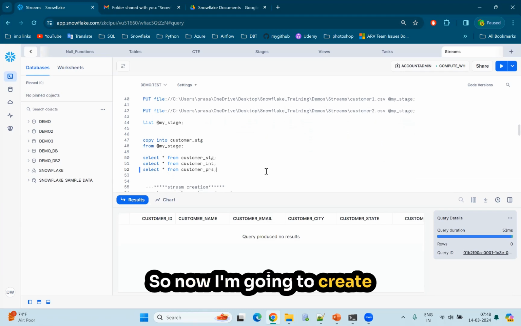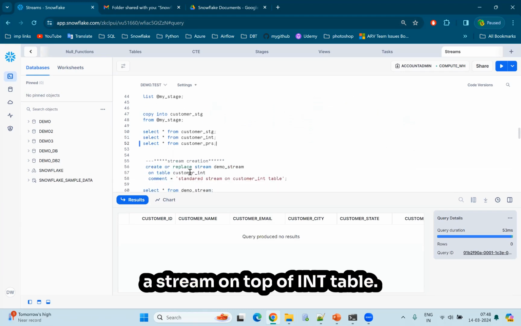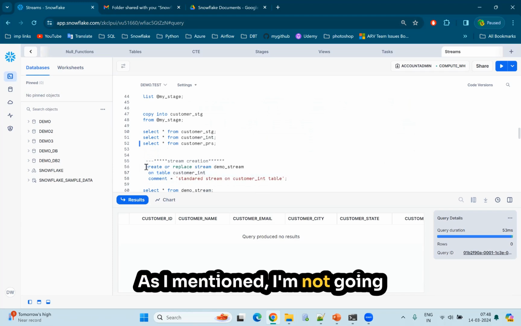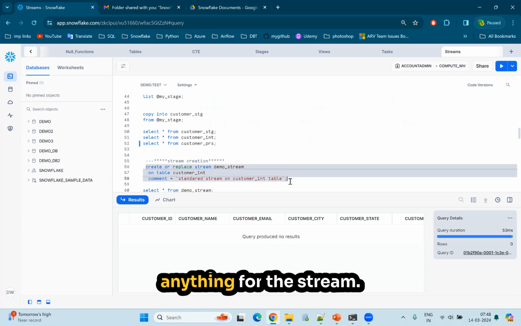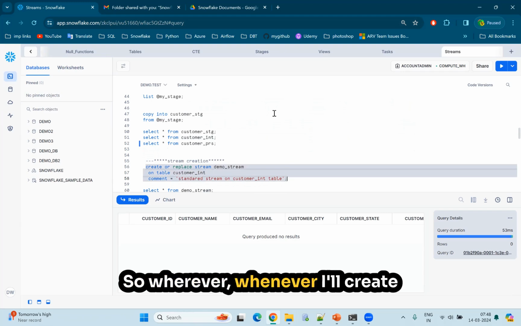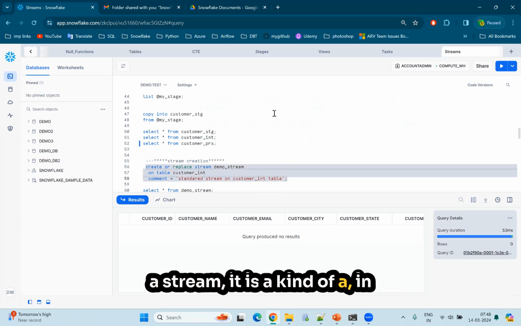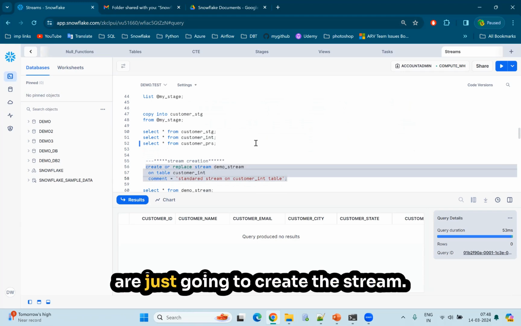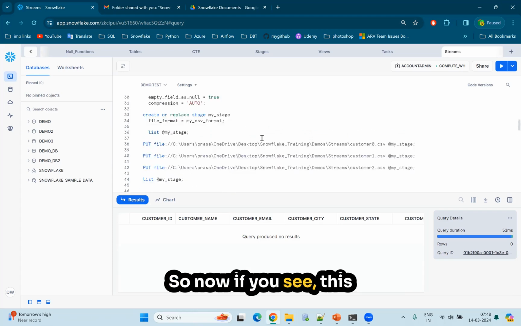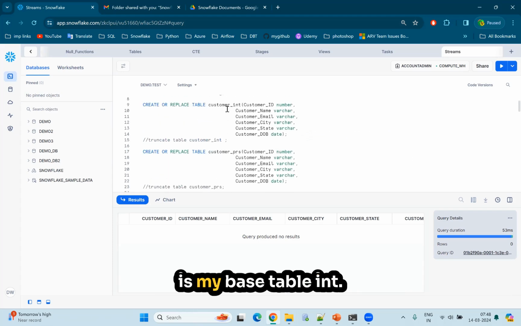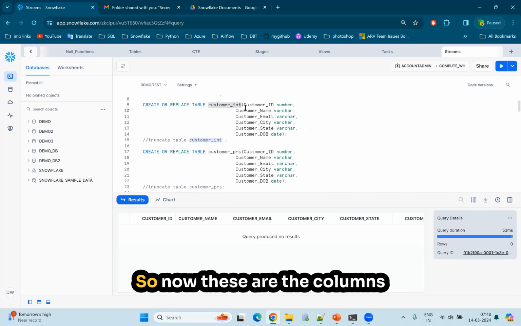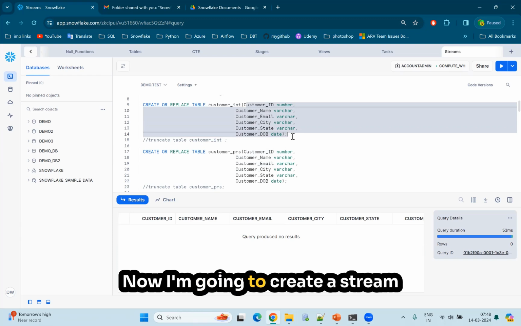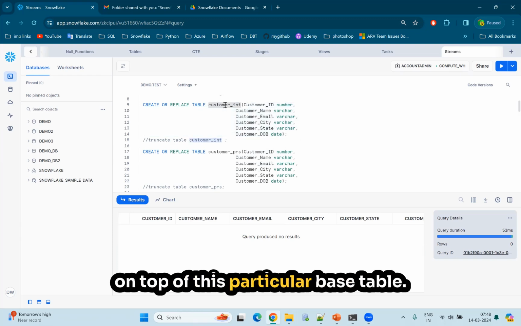So now I'm going to create a stream on top of the int table. As I mentioned, I'm not going to specify any columns or anything for the stream. Whenever I create a stream, on whatever base table you are thinking of, you just create the stream on that base table. So now if you see, this is my base table, int, and these are the columns in this int table. Now I'm going to create a stream on top of this particular base table.